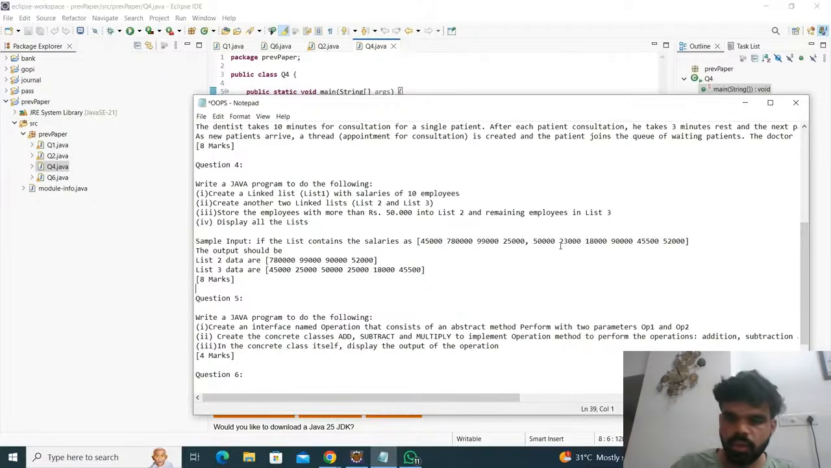So what is the question? I'm explaining the question again. Question: write a Java program. We need to write a Java program to do the following. So what we need to do? We have to create a linked list with salary of 10 employees. Also, we need to create another two linked lists, list 2 and list 3. So in total, we need to create 3 linked lists.